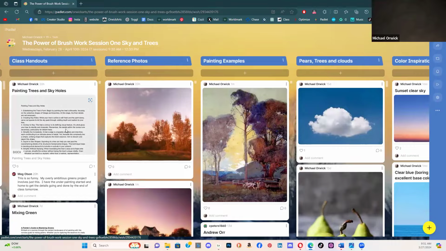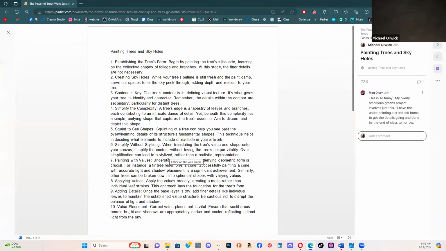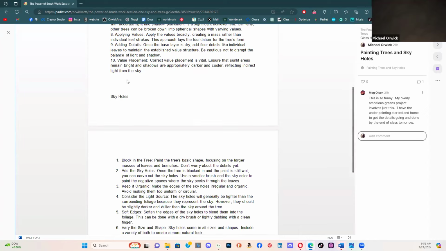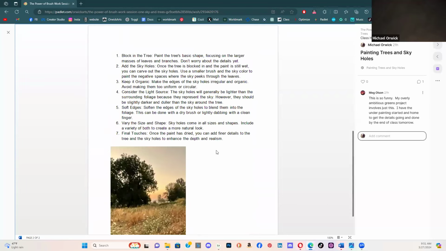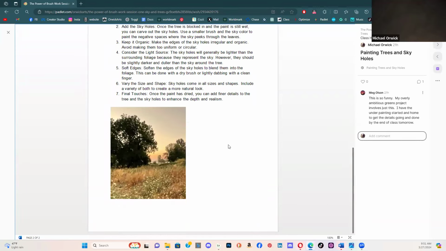Okay, great. The handout this week, go ahead. I heard somebody say something. So for this week's handout, I just gave a quick synopsis of all the elements of drawing or painting a tree. And then below that, if you're willing to read a whole page and then a little more, I go into the detail of actually making sky holes and making them count.